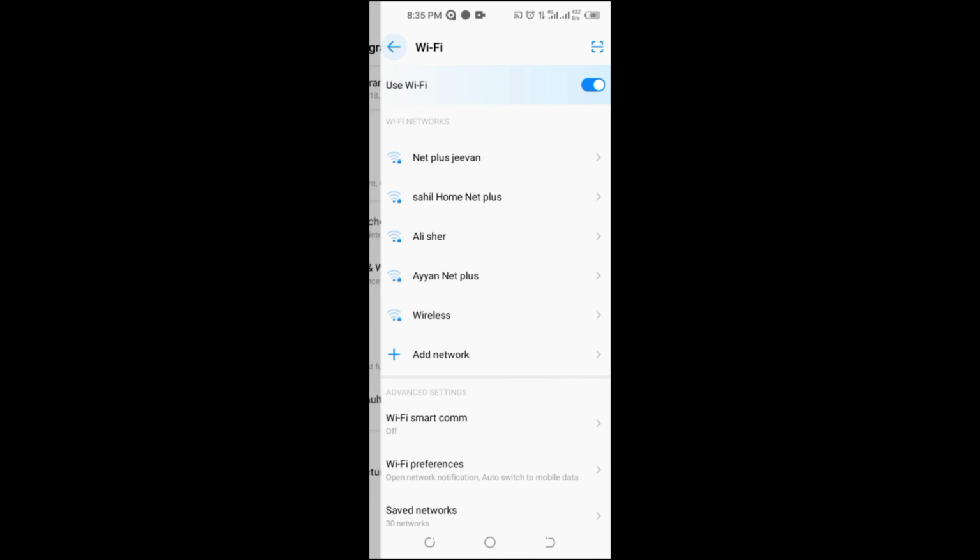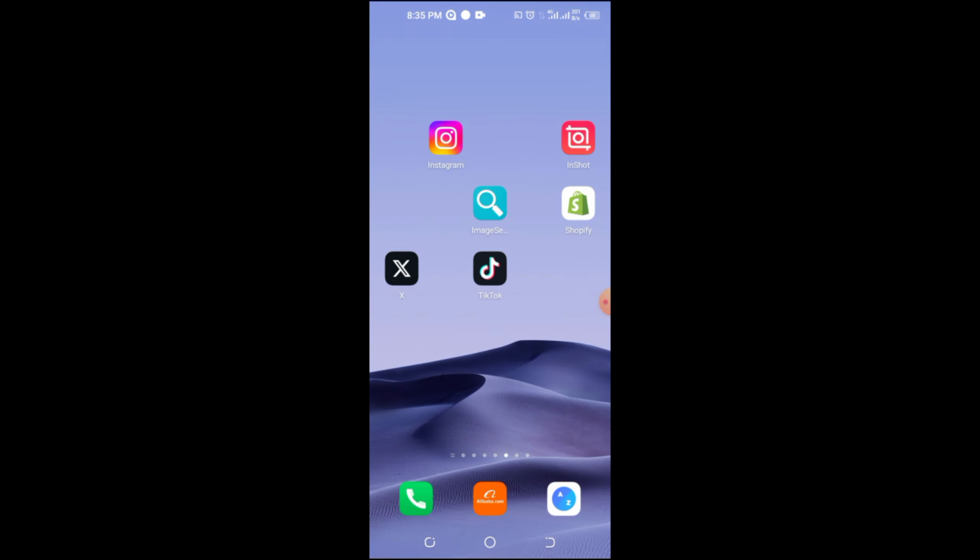For the final step, press and hold your phone's power button. Select Reboot or Restart from the menu that appears. This will refresh your device and ensure everything works smoothly. And that's it. Once your device restarts, open Instagram, and the zoomed-in screen issue should be resolved.